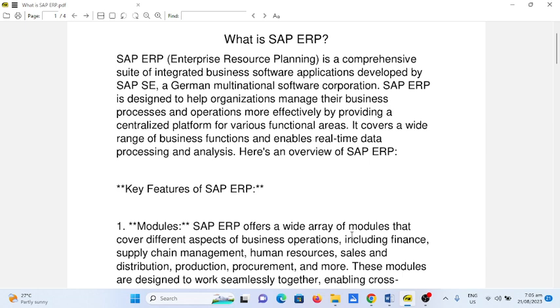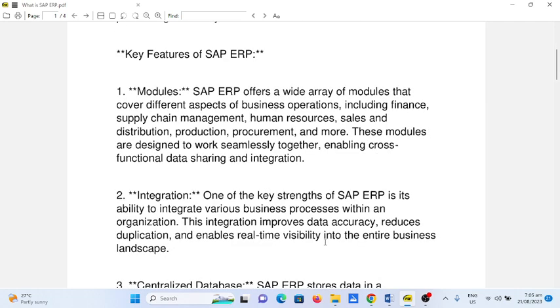Here's an overview of SAP ERP. Key features of SAP ERP. Number 1, modules. SAP ERP offers a wide array of modules that cover different aspects of business operations, including finance, supply chain management, human resources, sales and distribution, product procurement, and more. These modules are designed to work seamlessly together, enabling close functional data sharing and integration.